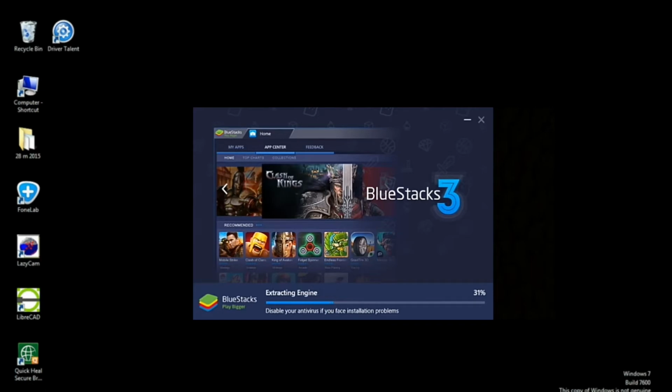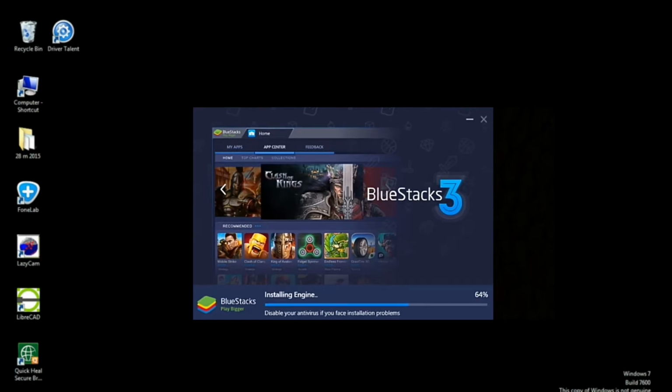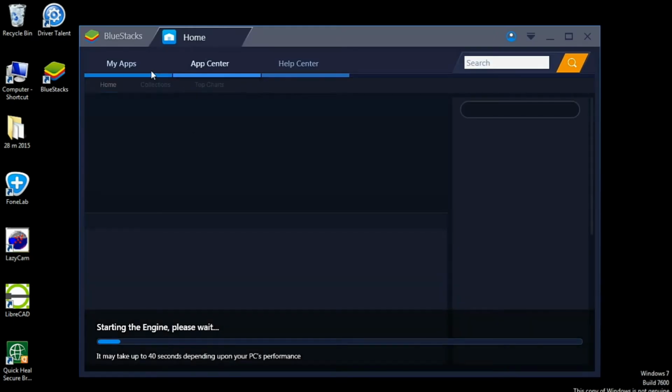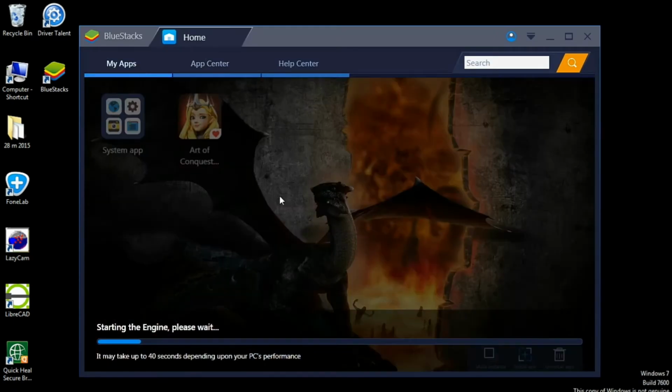It will take some time to install BlueStacks. When installing is done, BlueStacks will open automatically. BlueStacks takes too much time to start the engine. Just wait.